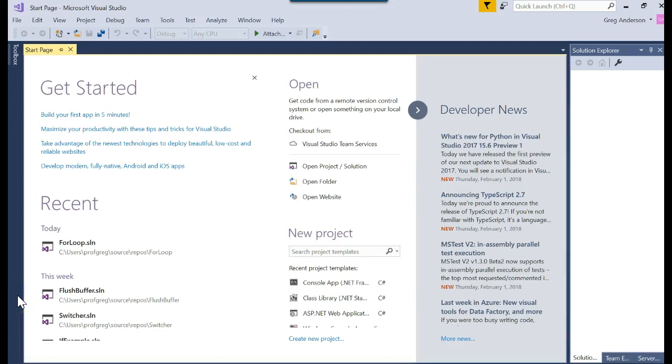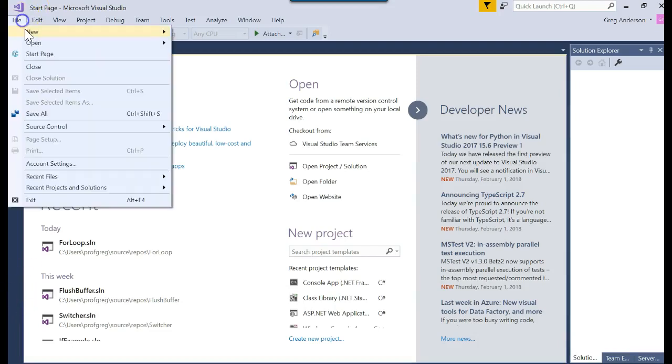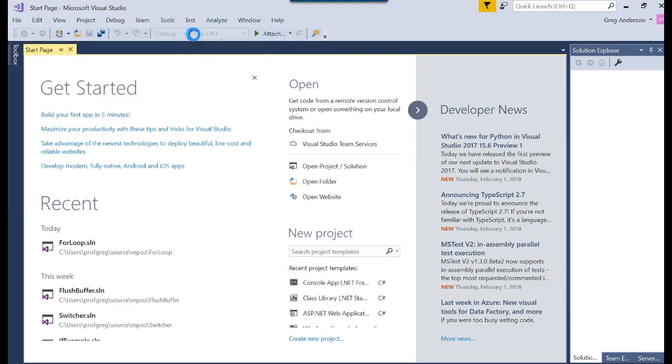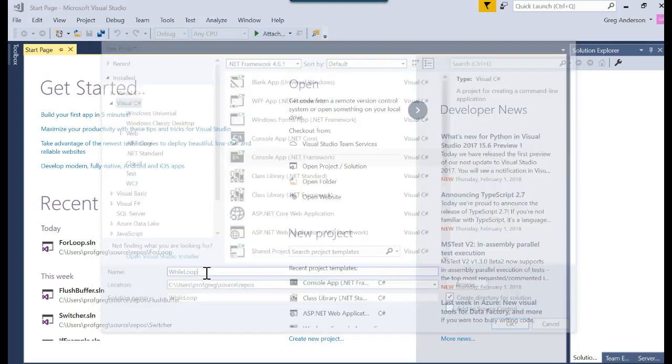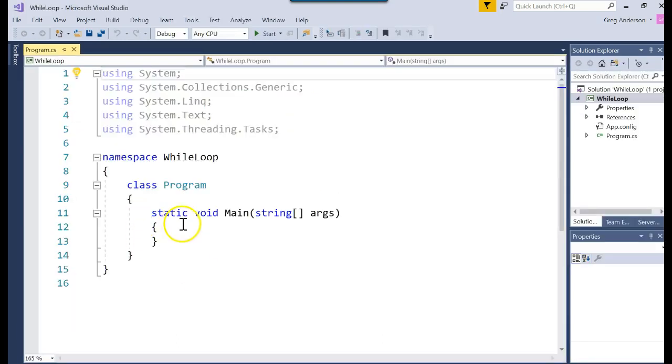Let's learn how the while loop works in C#. I'm going to create a brand new project. File, new project. Make sure it's C# and a console app. And I'm going to name it while loop. Press enter. And let's go ahead and start the program.